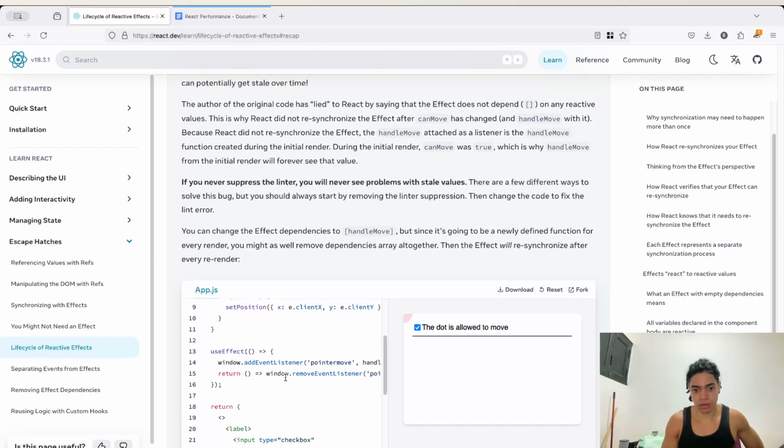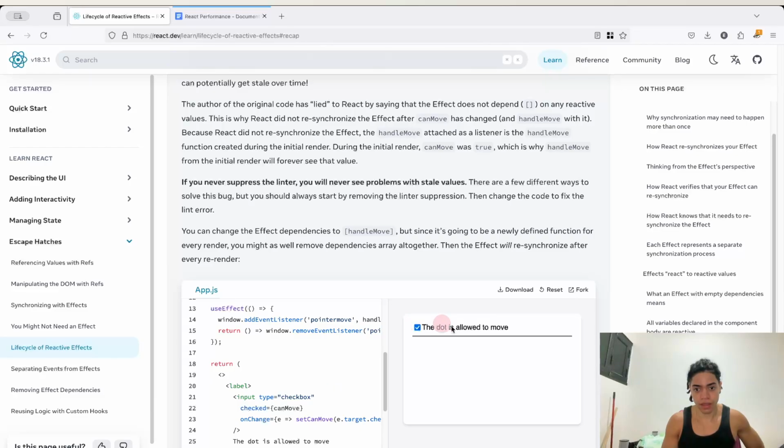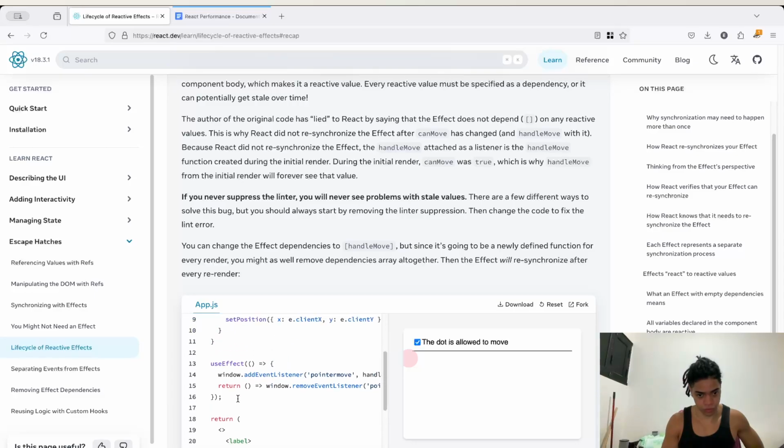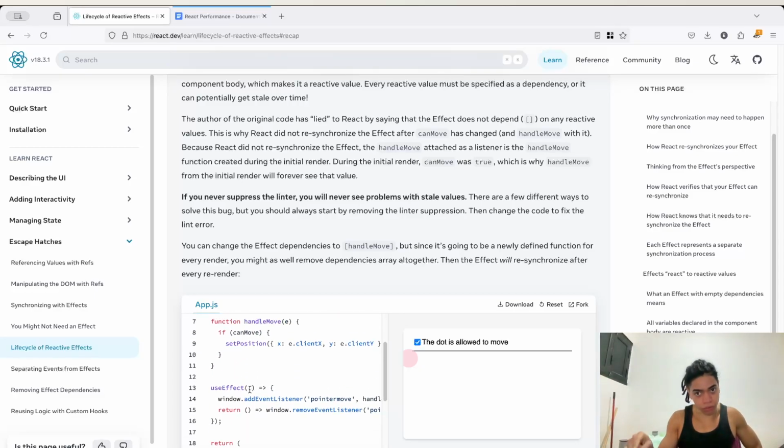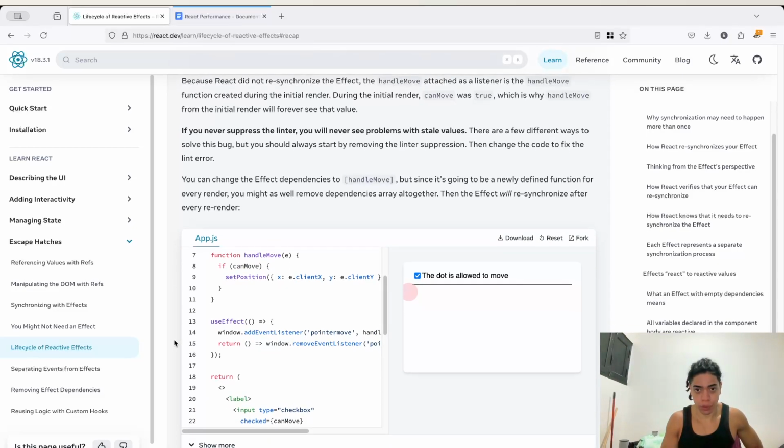You can also let this side effect run after every re-rendering, which is what it's doing here. After every rendering, the side effect will run. After every re-rendering, the side code will run, after every commit, if that is what you want.